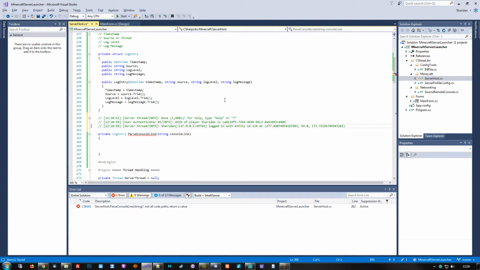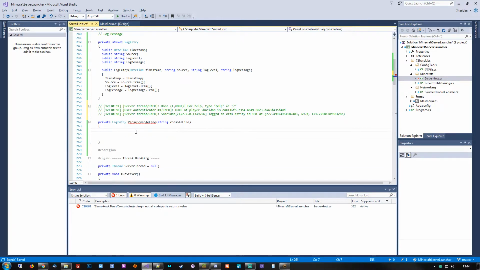Yeah, we'll keep this in here as well. All right, so what we can determine from this is that we will have at least two instances of the brackets. The first instance contains the timestamp. The second instance contains the source and log level. These are identical across all Minecraft servers, regardless whether it's a vanilla server, a plugin-based server, or a Forge modloader server. They are identical.